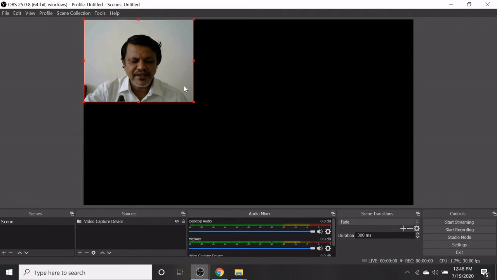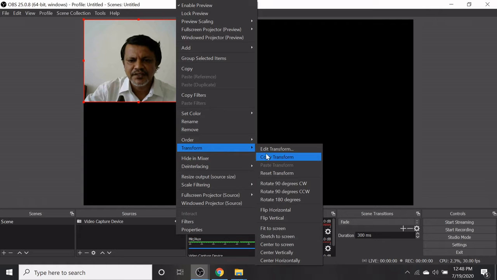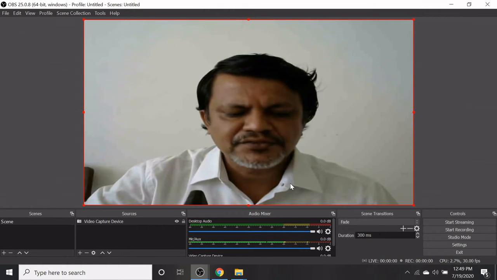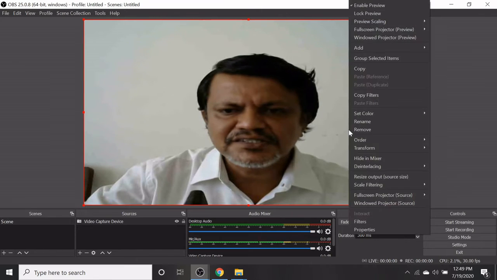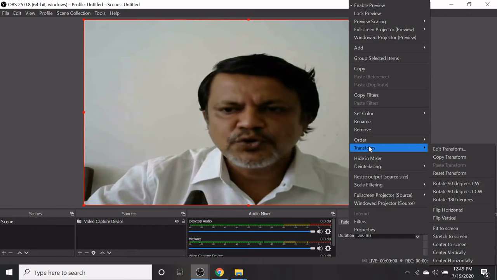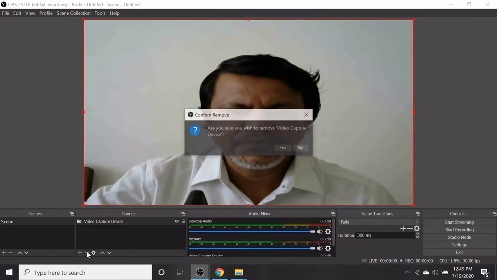You can resize using right click, go to transform, then stretch to screen. You can also minimize using the reset transform option, which is the default. Select video capture and click on the minus button. The video capture device will be removed.